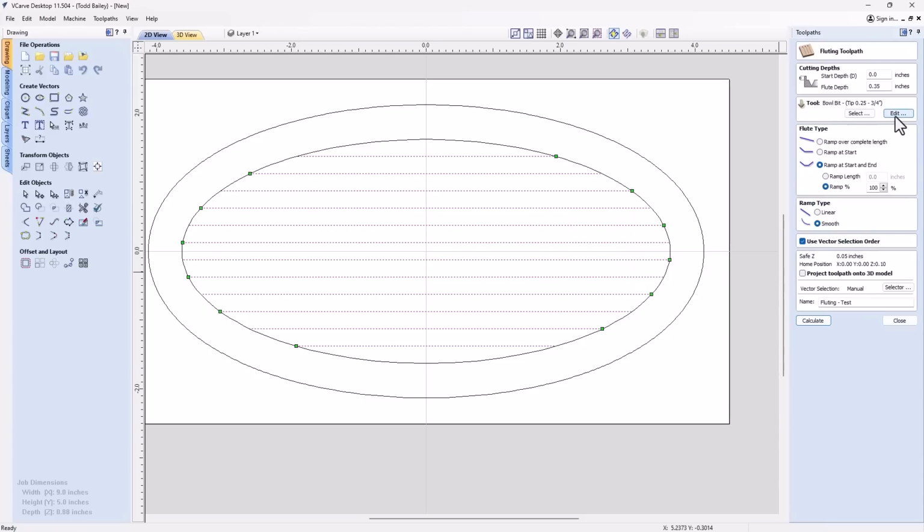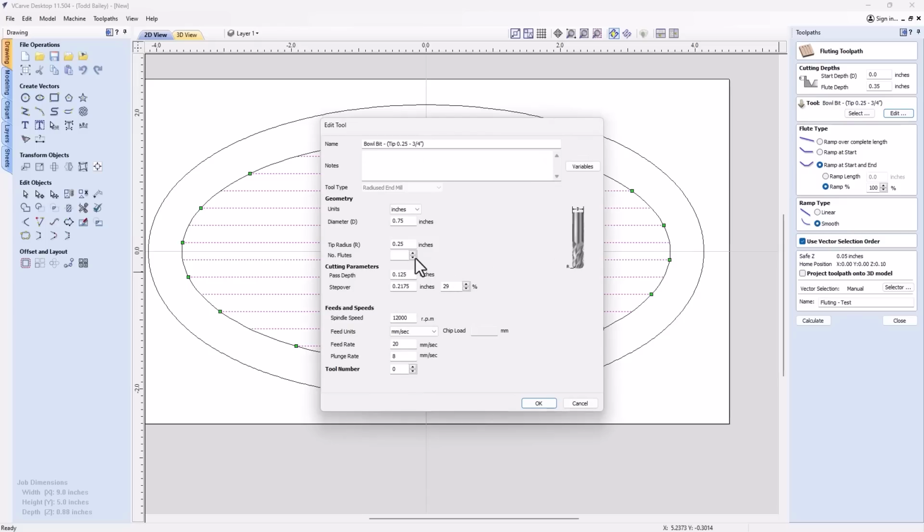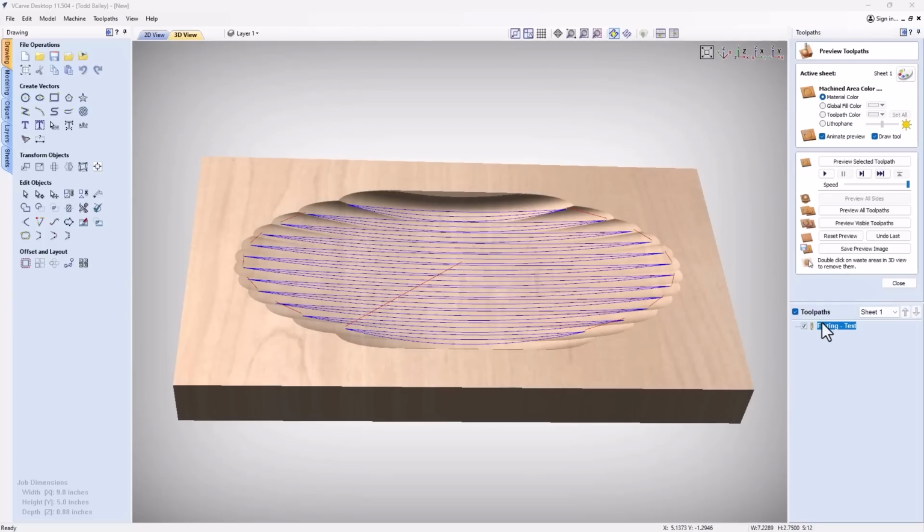Let's take a look at our tool. If we want to change the amount of passes that we want to go down, or how much material we want to remove in each pass, that's where we're going to change that right there. I'm going to leave it where it is. I just thought I'd point that out to you.